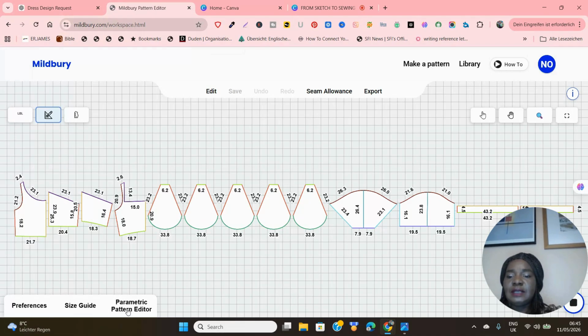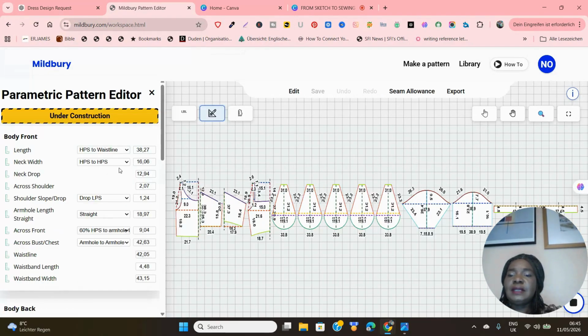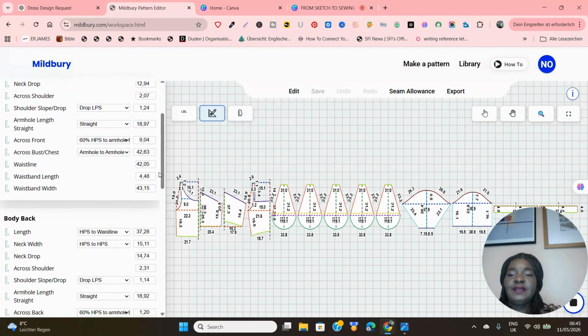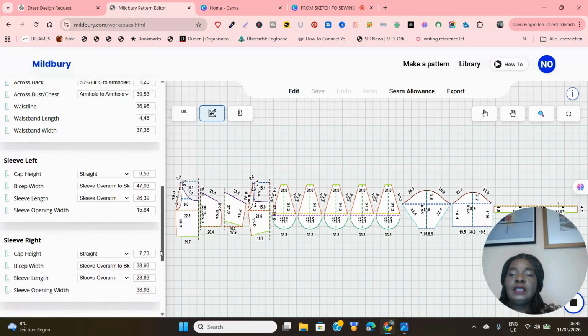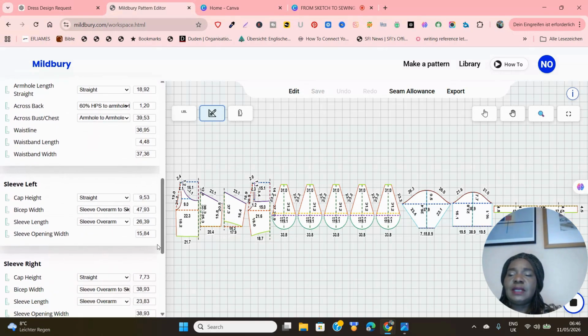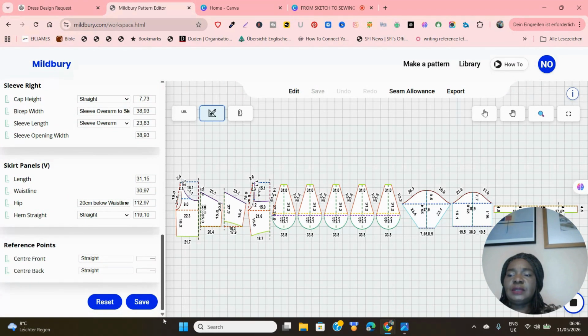So let's look at this parametric pattern editor. Once you click on it, you can edit your patterns. See here? So you can adjust the measurements here. It's not something that is cast in stone. Everything can be adjusted. This shows you the measurements they use to generate these patterns. So if there's any measurement here that doesn't tally with your measurements, you can just adjust it the way you want to adjust it.